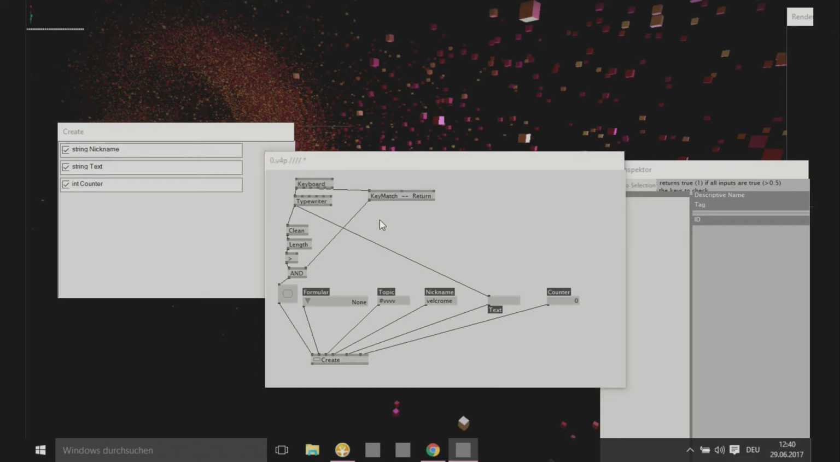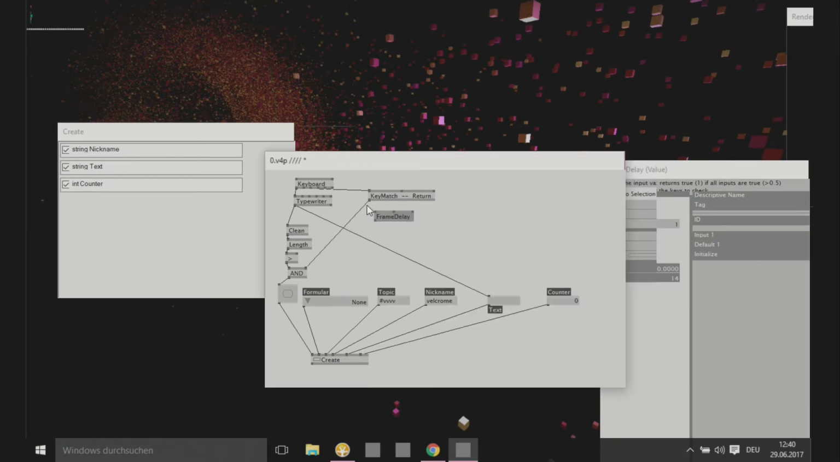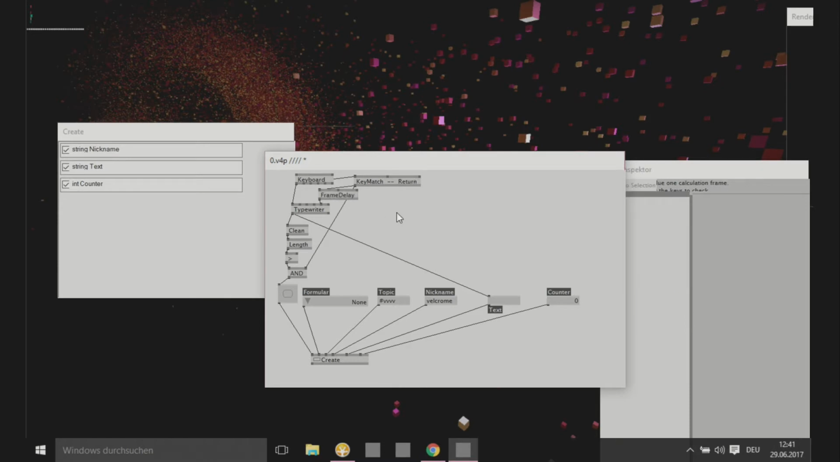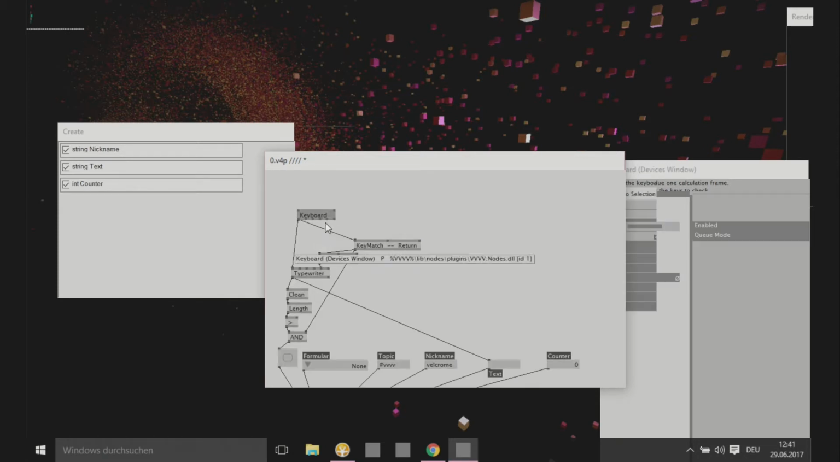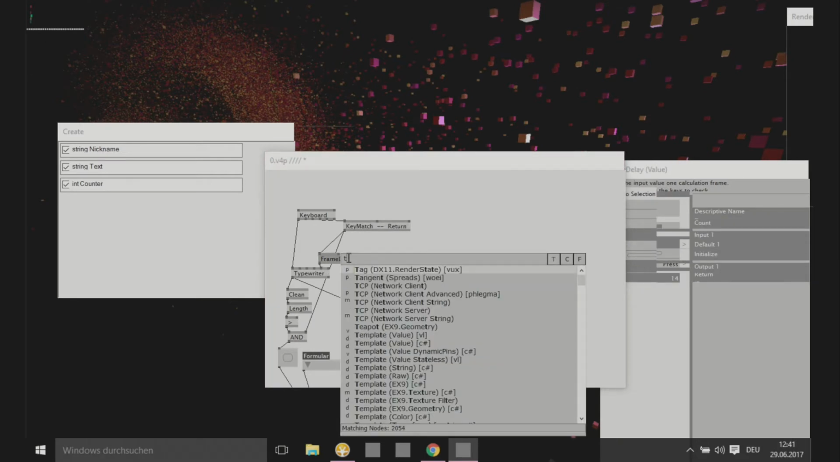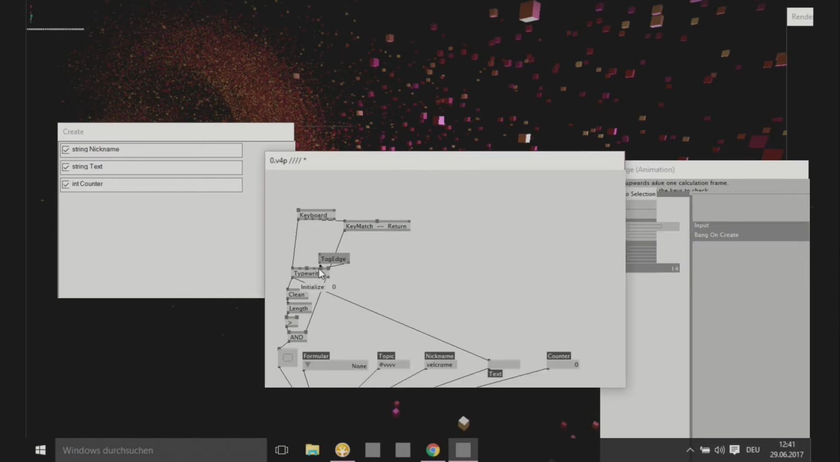Also for good measure, delay. If I hit return, I want the typewriter to start with a fresh line. Yeah, if you don't like the frame delay, which is totally acceptable, take Tog Edge instead and use this.